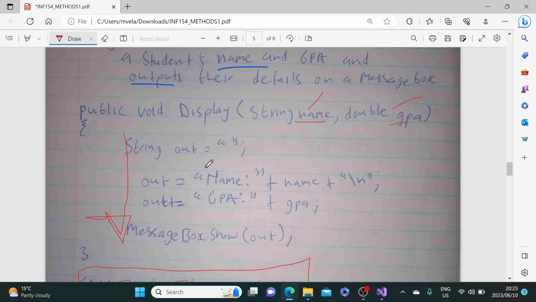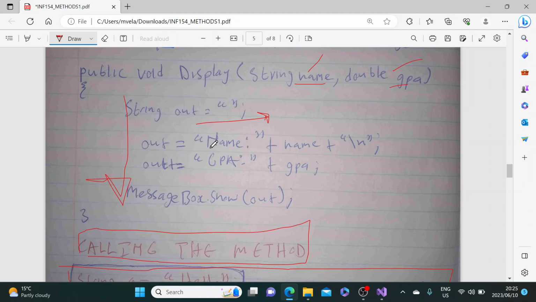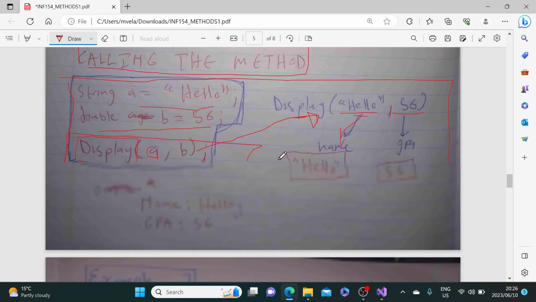So in this case, we are going to start with an empty output. So the output is empty. Then output equals name plus whatever the name is. In this case, name is hello. Then move to the new line. So this is the same as name hello. Then move to the new line.